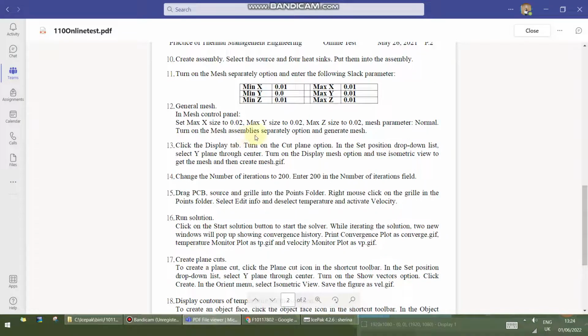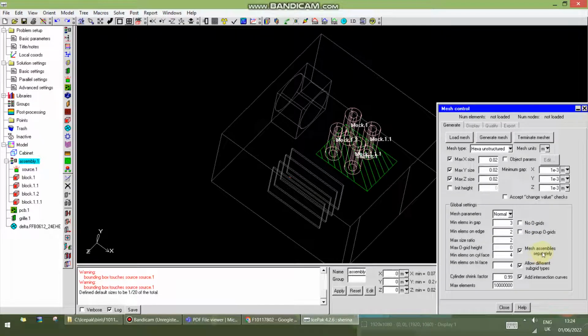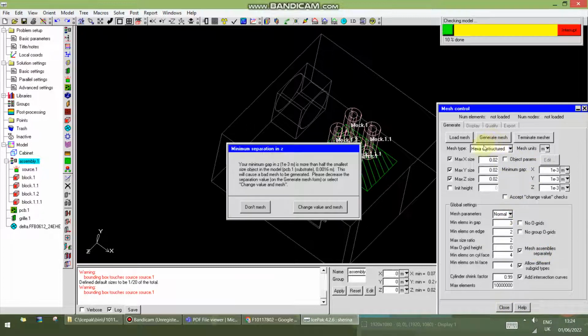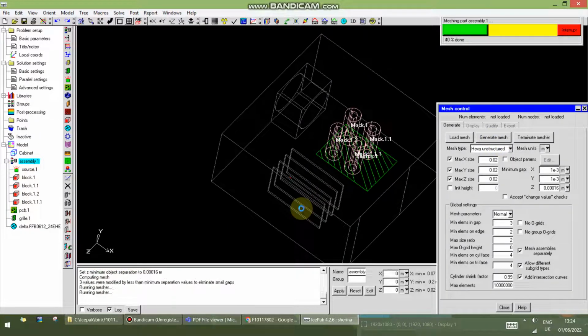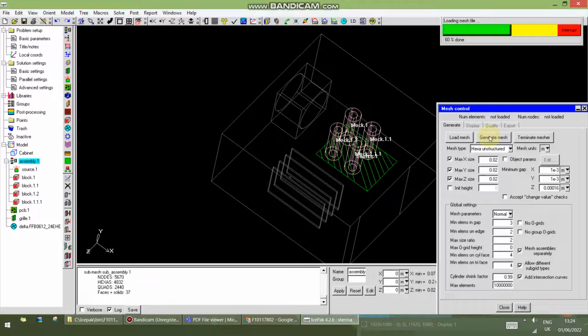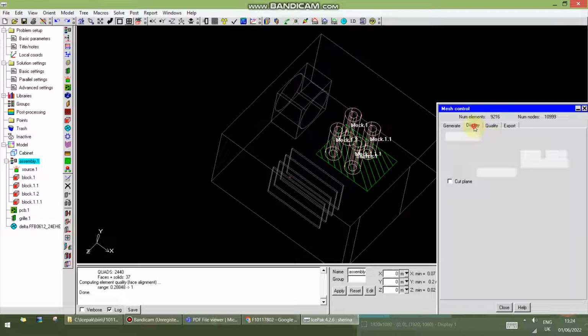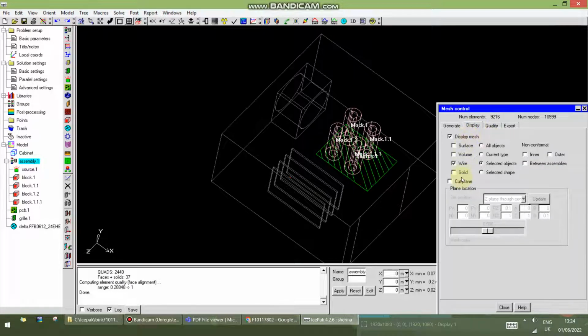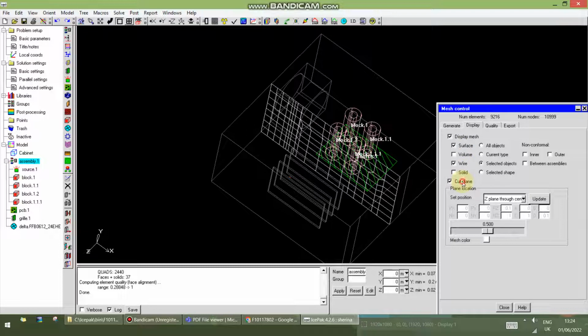Turn on the mesh assembly separately option and generate mesh. Okay, turn on mesh assembly separately. This one must be normal, and generate mesh. Okay, it's done. If there is an error, we can try again, and then we have to see the display mesh, surface, plane.